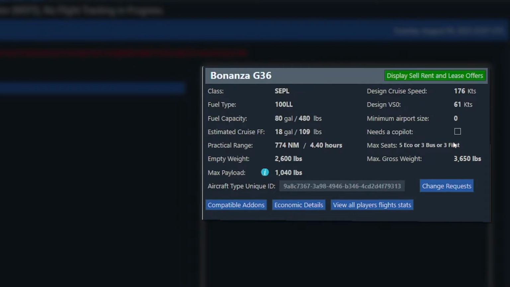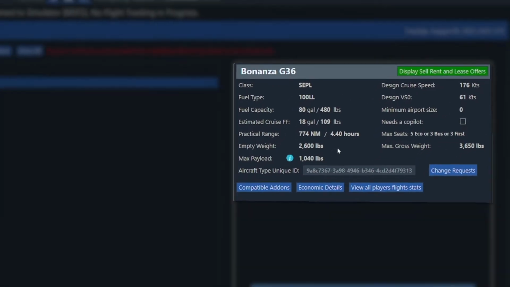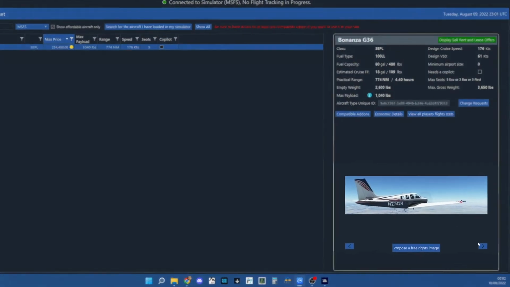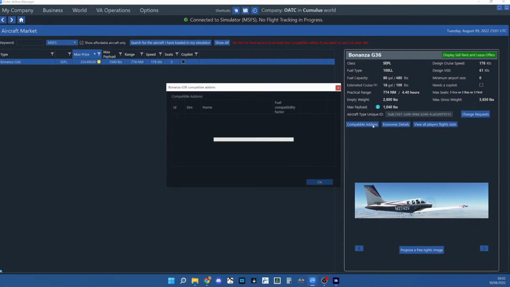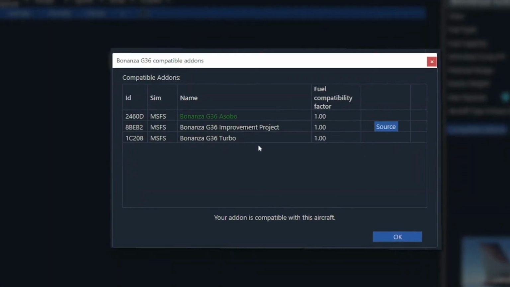So these are all basic information that we can look at to judge whether or not this aircraft's okay for us. We have some pictures down here. We can check compatible add-ons to tell us whether or not it's compatible, and we can click the source button if there's one that we could download. In this instance, you can see that Bonanza G36 Hosobo is highlighted in green because that's the one it's detected as having loaded in the simulator. So we know already that this aircraft is known by OnAir.